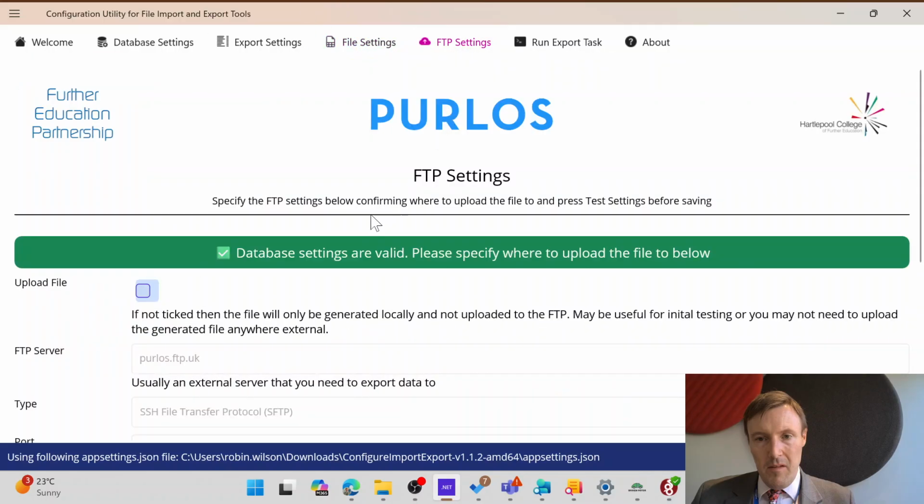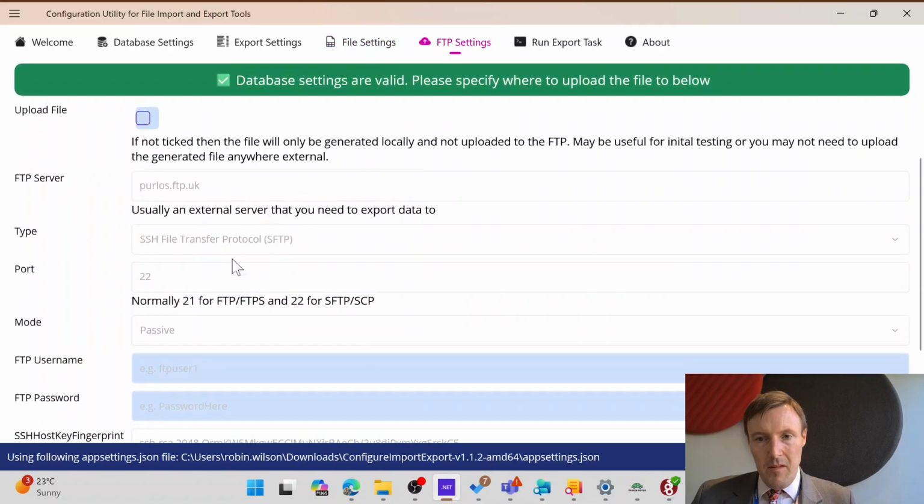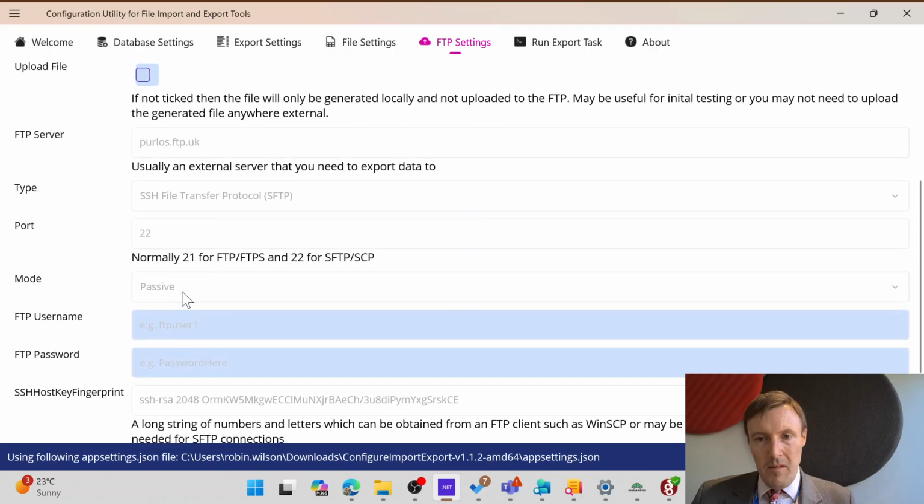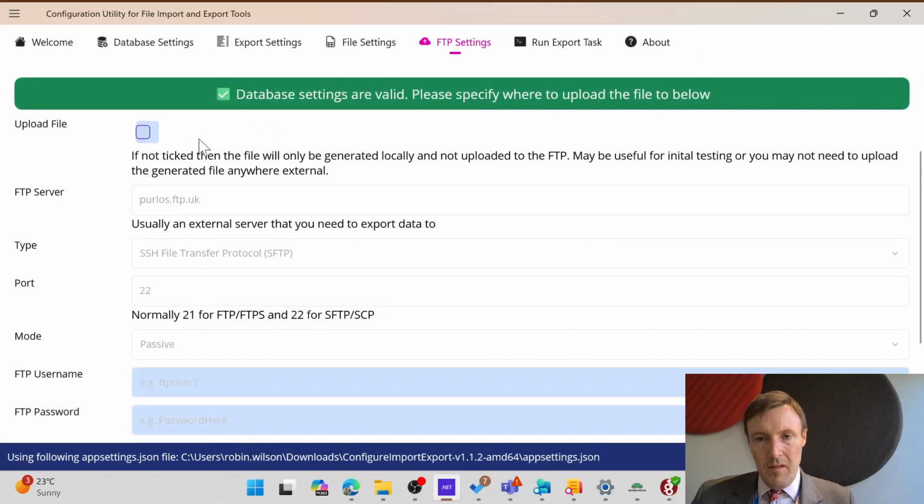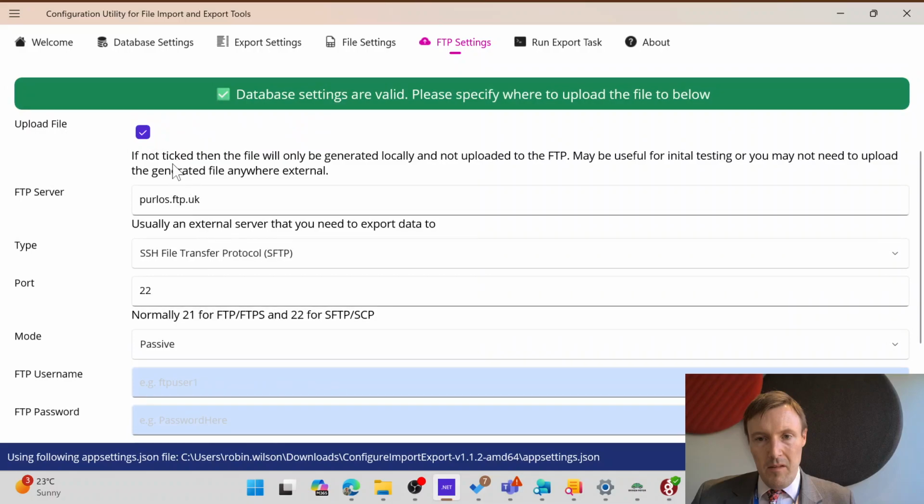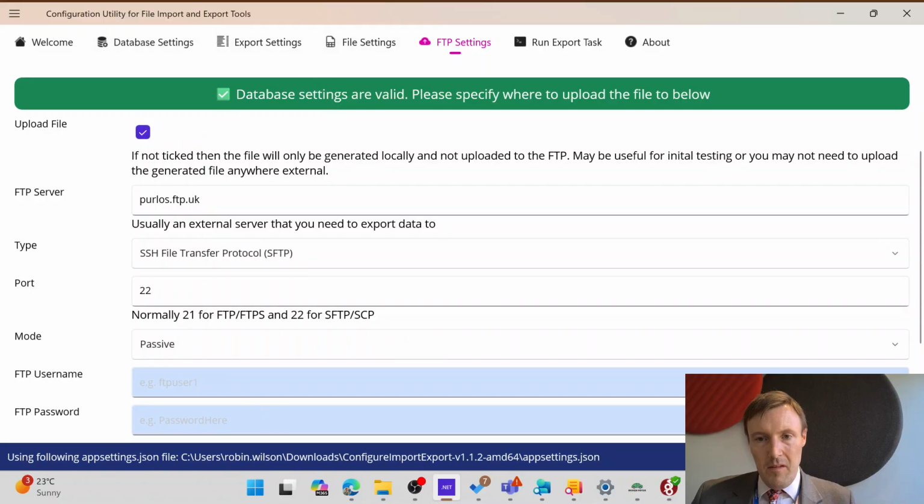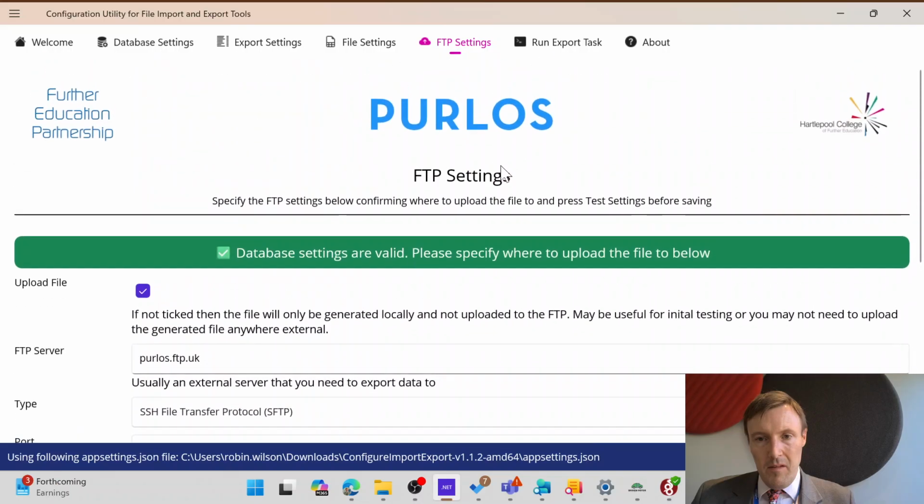And then on the FTP settings, this is already filled in, so the only thing you would need to do would be fill in the username and the password, and the rest of it shouldn't need to be changed because Pearls will have the same information for all customers. The option is here to upload the file or not upload the file. Because when you're testing the other bits, you might not want to upload the file every time. So there's an option there to not upload it until you finish configuring it. When you're happy with what you've got, then you can press upload and fill this bit in, and then it'll upload the file as well.